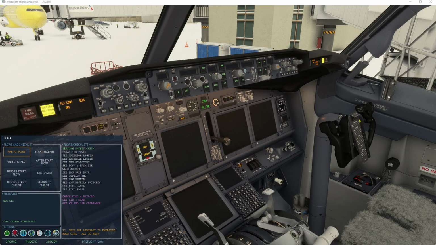You guys will have to excuse me. The sound is actually turned off to Microsoft Flight Simulator. I'm going to turn it on.